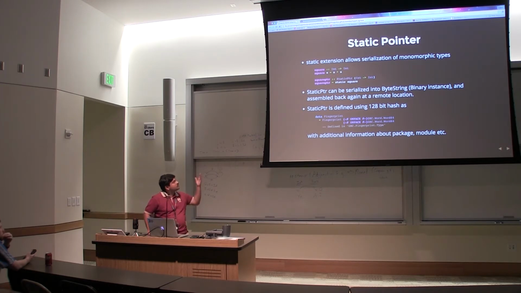Suppose we have a function like square. It's possible to convert that square into a static pointer, which is nothing but a 128-bit fingerprint, which can now be serialized, put on the wire, and coerced back into a function on the other node, if it is there. Right now the implementation is unsafe, but they promised that in the next version of the compiler, I think it's already out, the implementation would be quite safe to use.